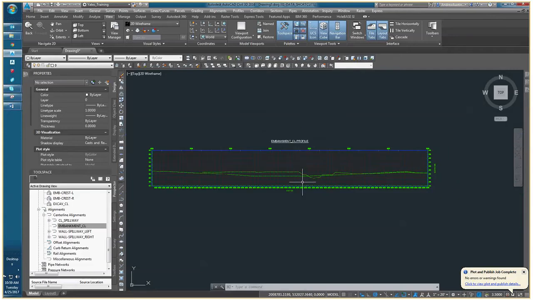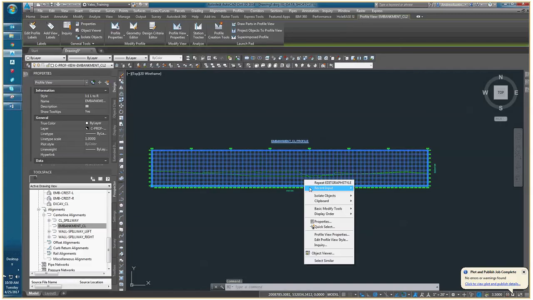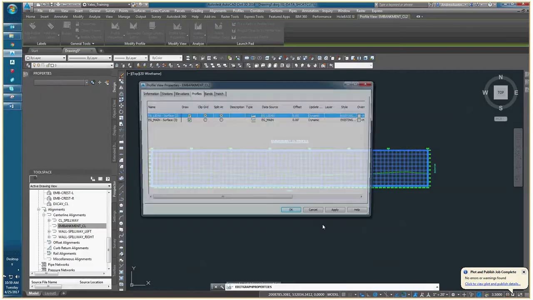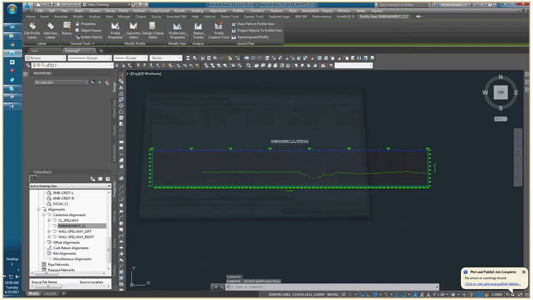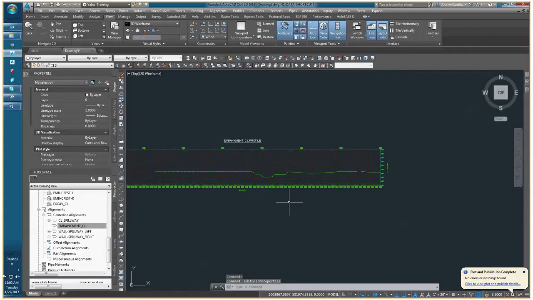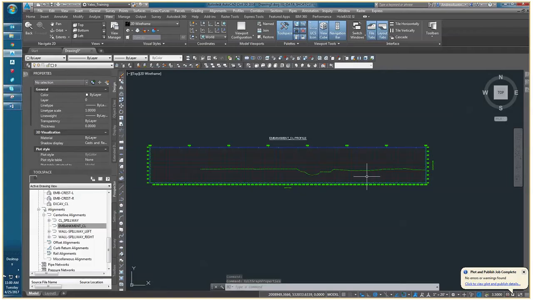So what I'll choose to do is go into this profile view, again right click, but instead of going to edit the profile view style, I'm going to choose profile view properties, and I'm going to choose to not draw the profile line for the EG LiDAR. I'm turning that off by unchecking the draw box and hitting OK. And what we see there is that line disappears, and now we're left with a profile view that has a little bit of data that's just not there.